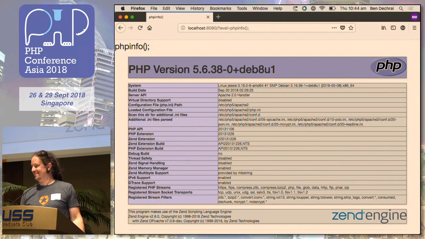WordPress. Not the vulnerability that I was testing the other day, which I'm still trying to get into this demo.